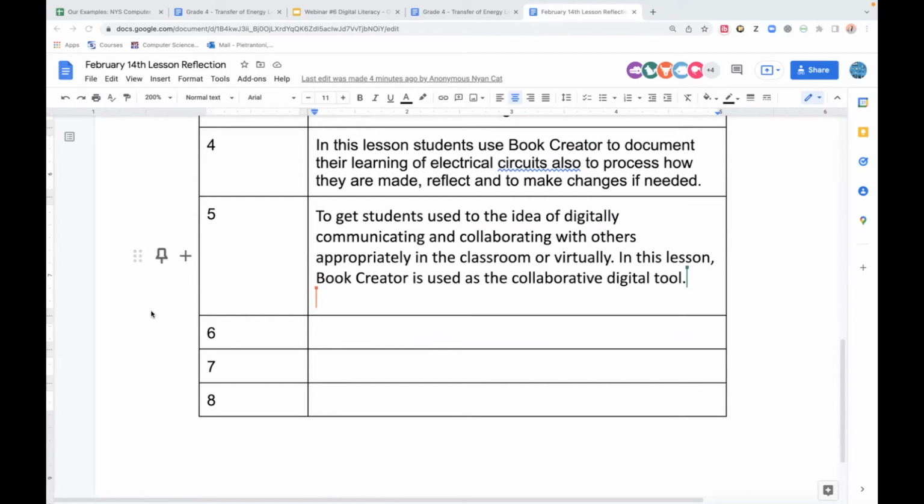Group 4. Hi, we just kind of pretty much said what everyone else said in this lesson. Students use Book Creator to document their learning of electrical circuits, also to process how they are made, reflect, and make changes if needed. So I wasn't sure if you need anything more than that. No, yeah, it is good. Okay. That's it.